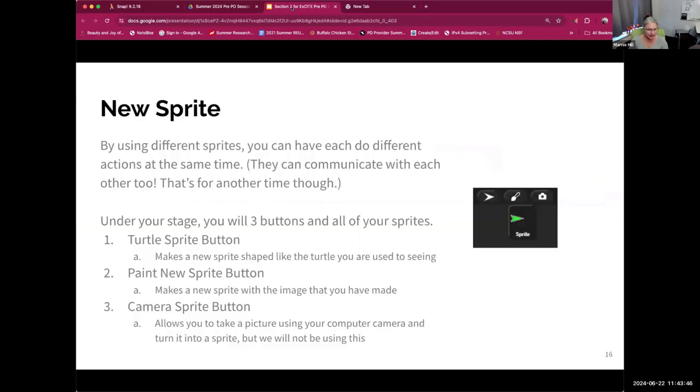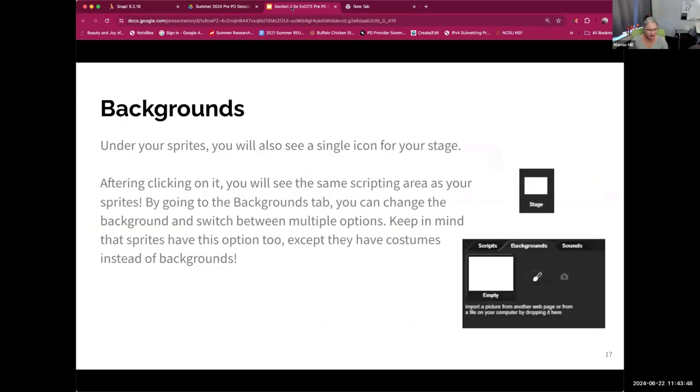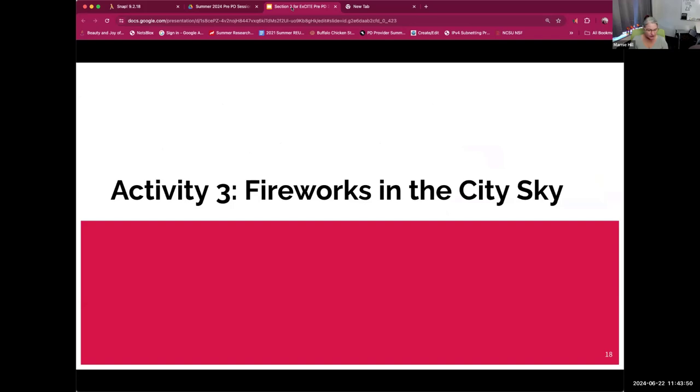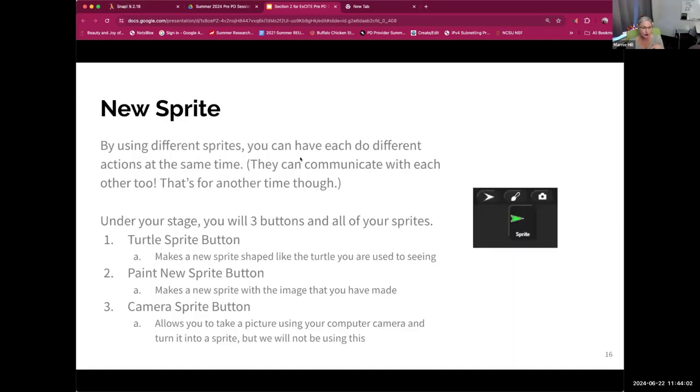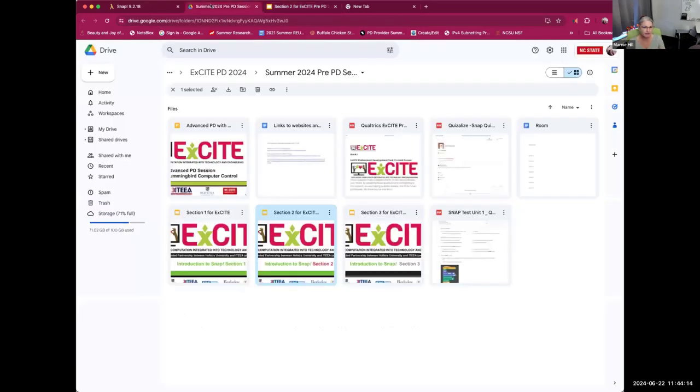So this one is actually going to be looking at the backgrounds. Okay, so we're going to keep the code. We want this code. We're going to keep it just like it is, and we're going to talk about doing the backgrounds. So when you are on your sprite, under your stage, you'll have your three buttons for all of your sprites.